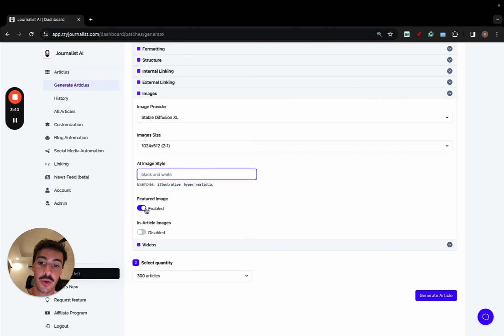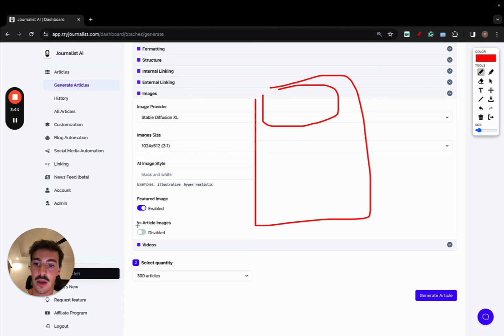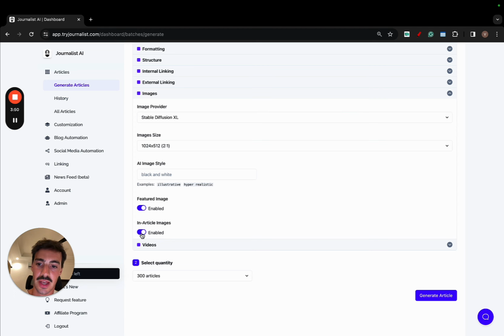You can also choose if you want featured images. So that's the images that appear in your article at the top, okay? Or in-article images, which are the images that appear throughout the article in relevant places, right? And you can enable this as well too.